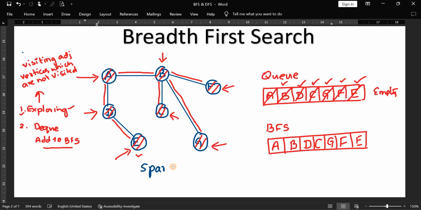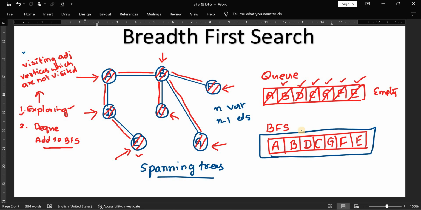So it is a spanning tree. A spanning tree is a graph with no loops. And also for a spanning tree, if there are n vertices, there will be n minus 1 edges. See here, in this we have 7 vertices and there are 6 edges: 1, 2, 3, 4, 5 and 6. There are 6 edges. And also see here, this order is nothing but the BFS order.